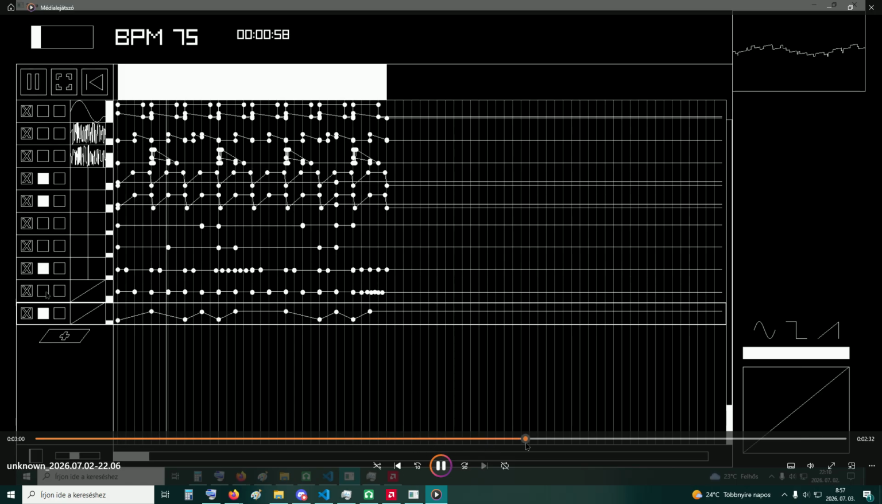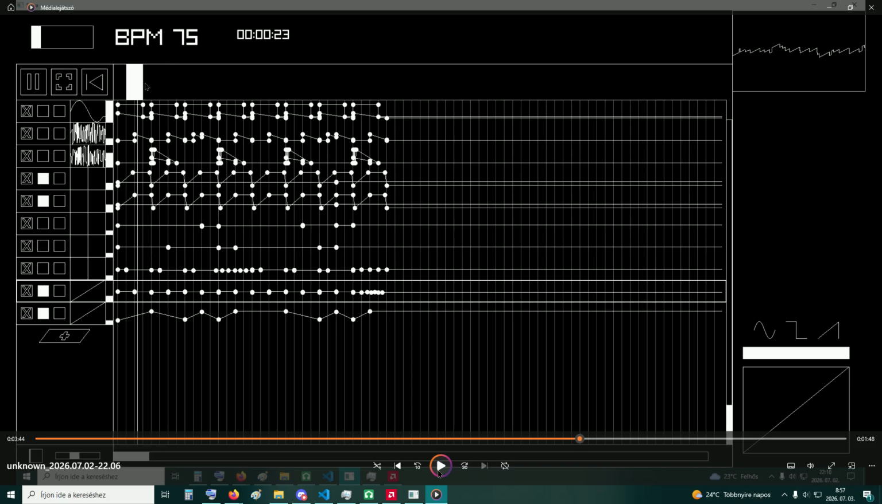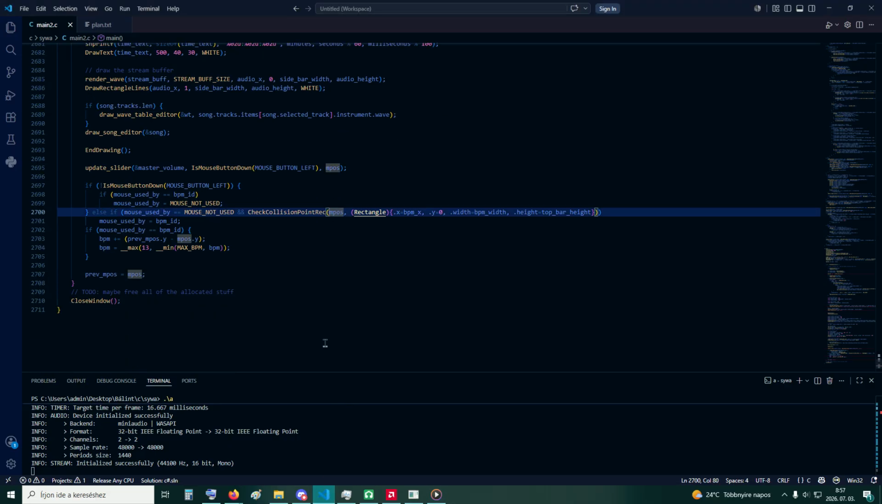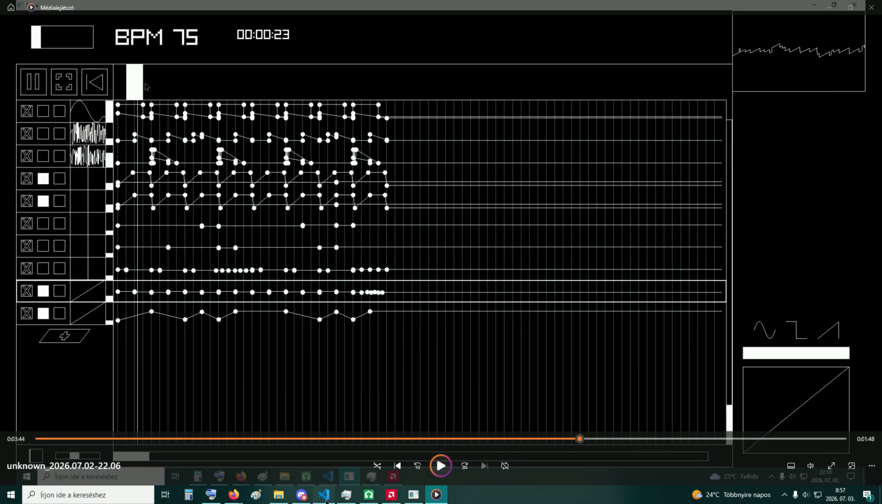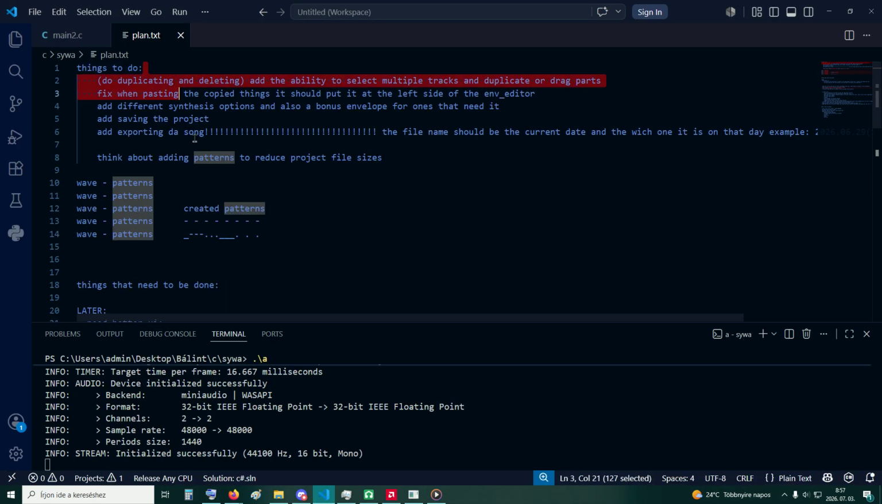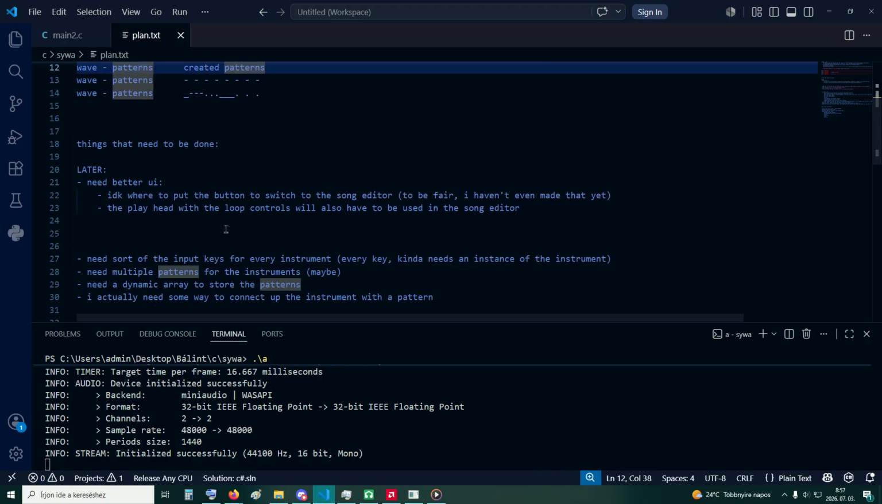But you can't save it, unfortunately, which is probably something I should implement pretty soon, because I'm going to be working on this program for some time still. I have a plan TXT, and here I have a bunch of stuff.